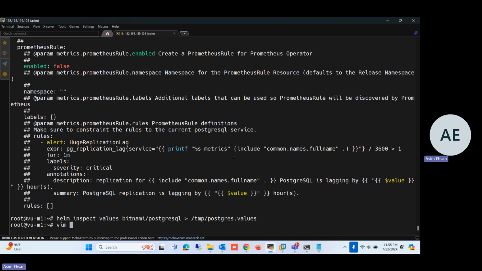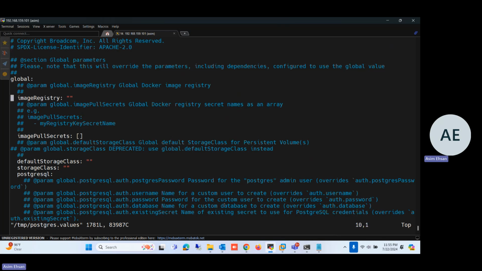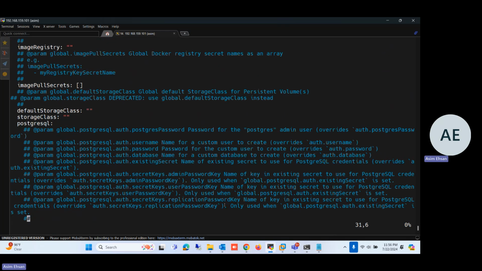Let me just open these values. Here you can see the image registry is none, meaning it will by default use the Docker registry. Default storage class: the storage class is mandatory. I have a storage class, but that is not the default one. That's why it gave me the error. And the storage class is mandatory.